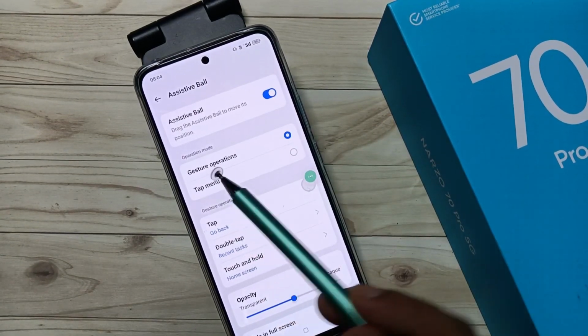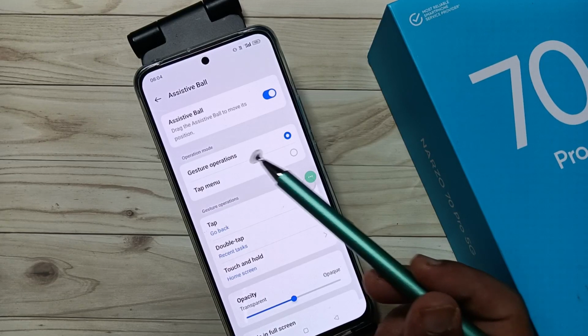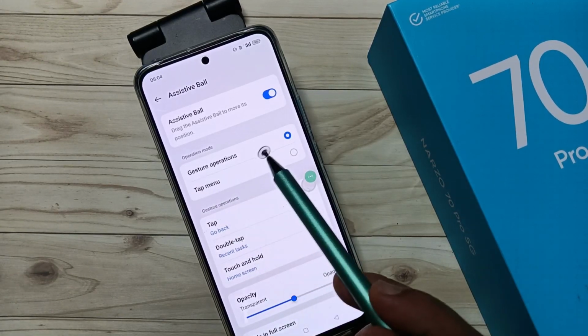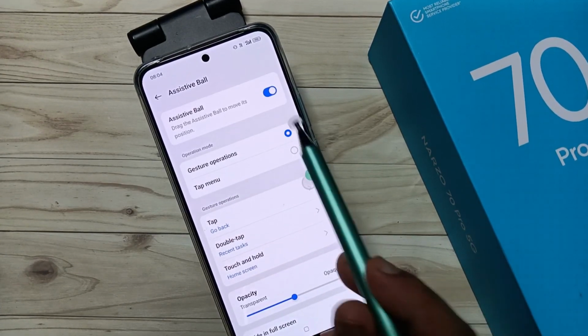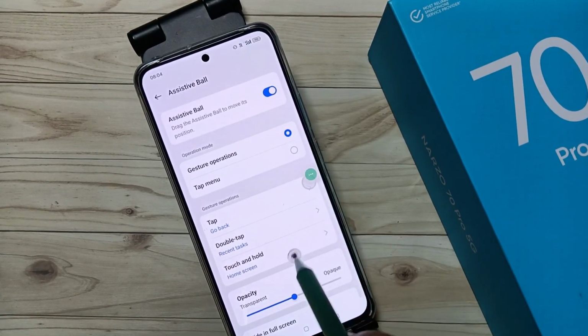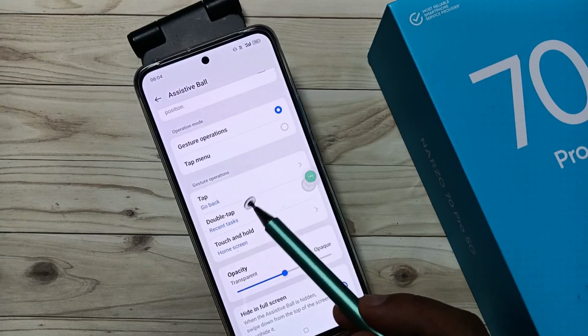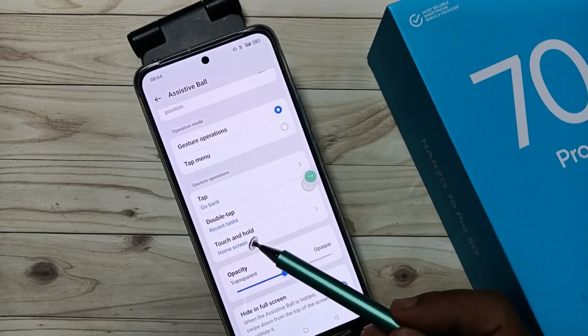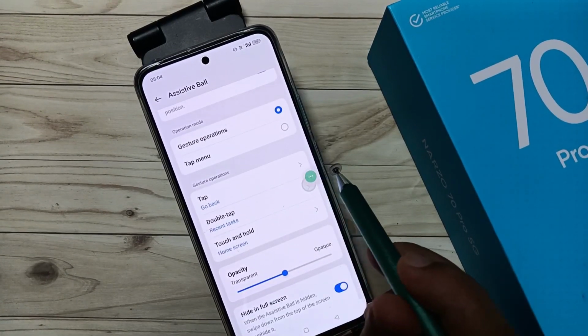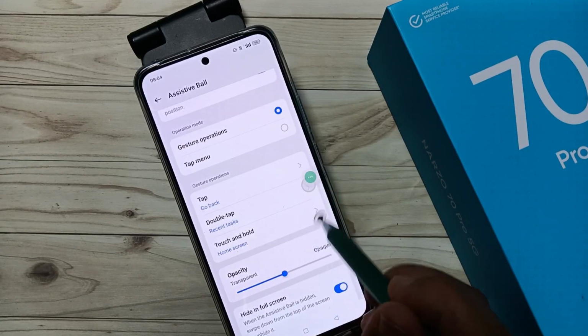You can see two types of operation mode that we can apply on this assistive ball: gesture operation and tap menu. So if you select this gesture operation, then you can see three more options here: tap, double tap, touch and hold. So you can customize these operations also.